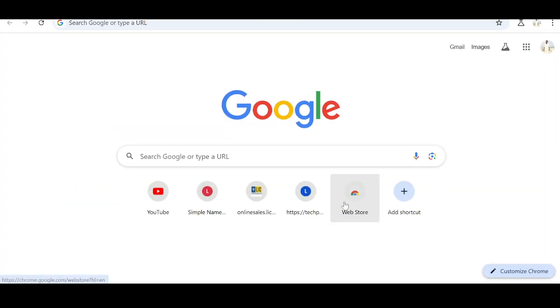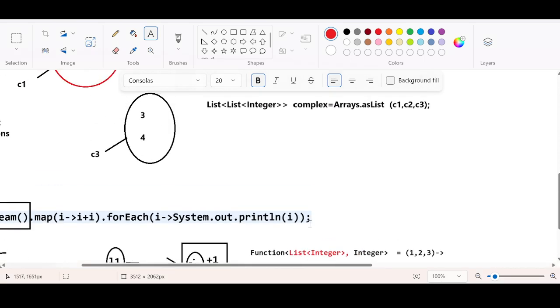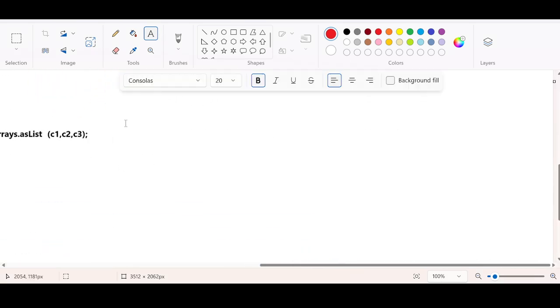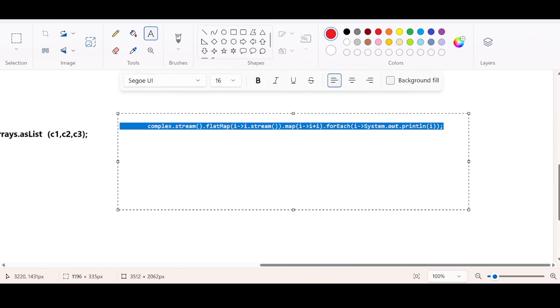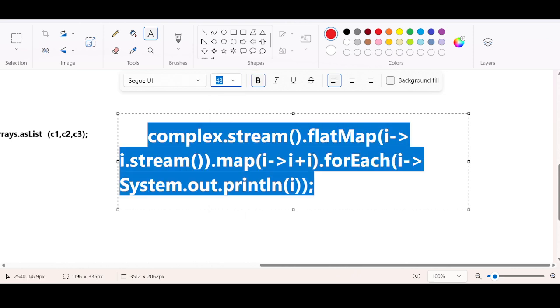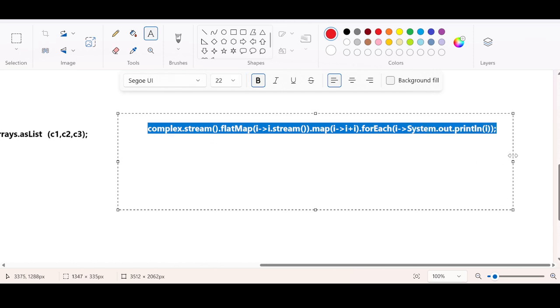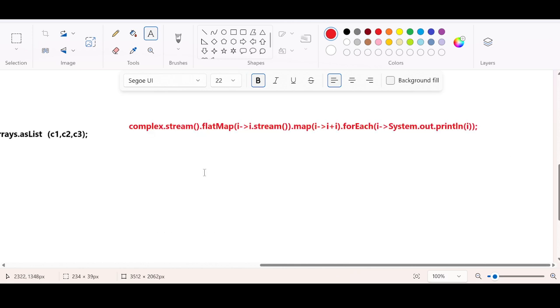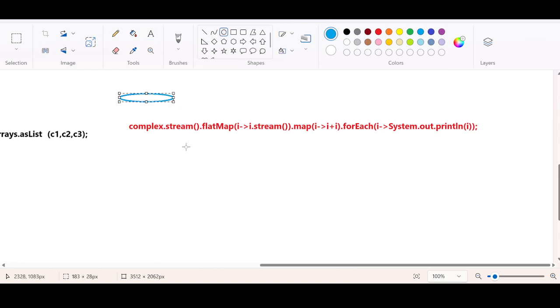Let me go back to the paint screen and put this here once again. Okay, this is the program. Complex is a complex list of list of integers, a complex collection. You are converting that complex collection to a stream.